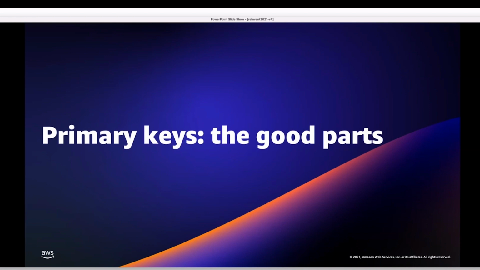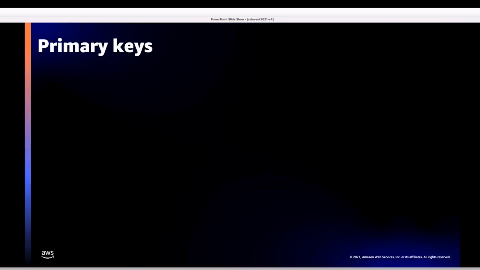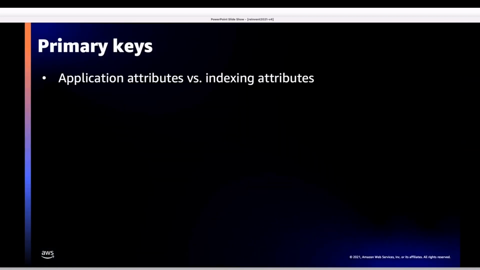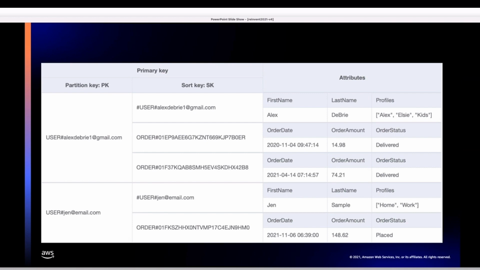So I want to talk a little bit more about primary keys, the good parts, and say what I think about those. So primary keys, right? One thing to note with primary keys is I like to split my items into what I call application attributes and indexing attributes. I find that makes it easier for me to maintain as a data modeler. So let's go back to my table, my single table design that we have here. We have our primary key, we have our attributes.